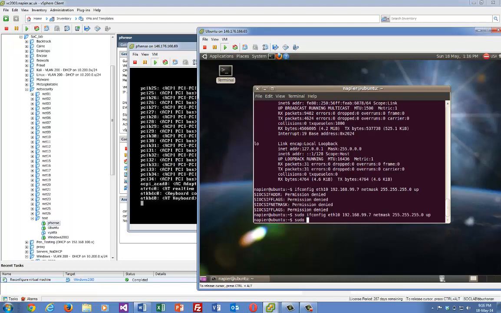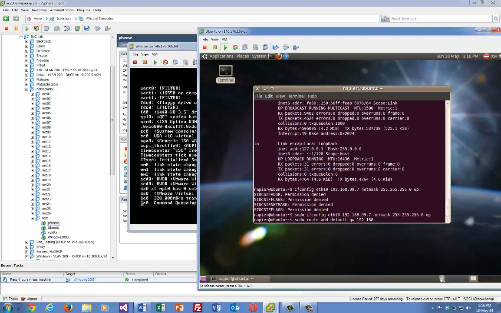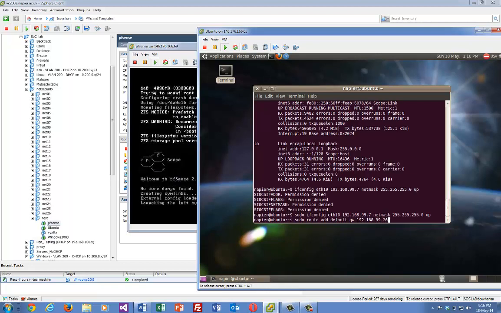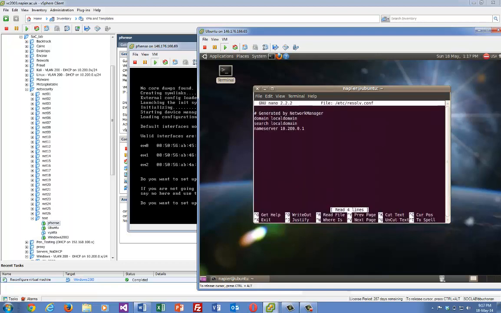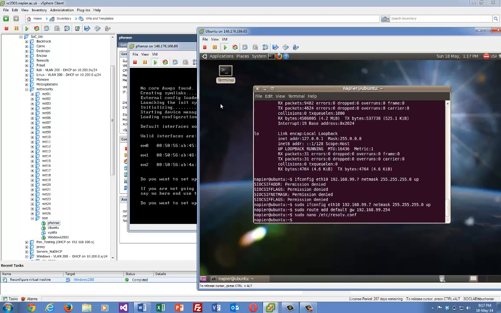The next thing we need to do is set up the default gateway, which should be the port on the router. So that's 192.168.99.254, and then we need to set up the name server. It looks like this one's already set up, so we'll just quit from there. That's all set up now.